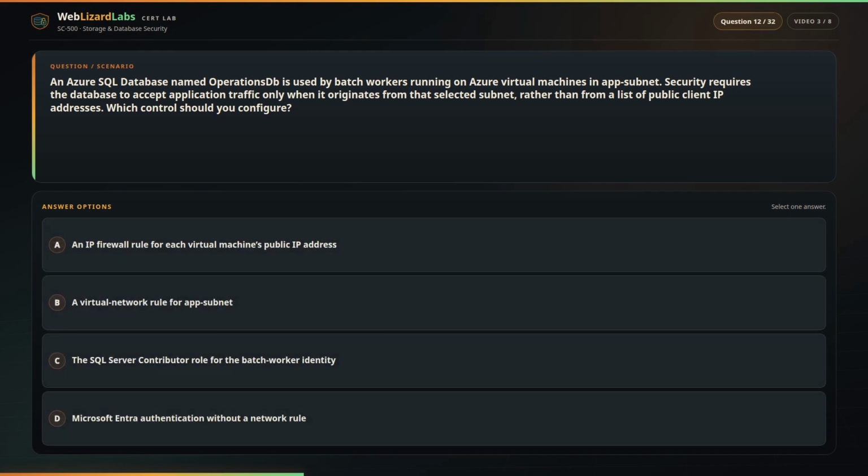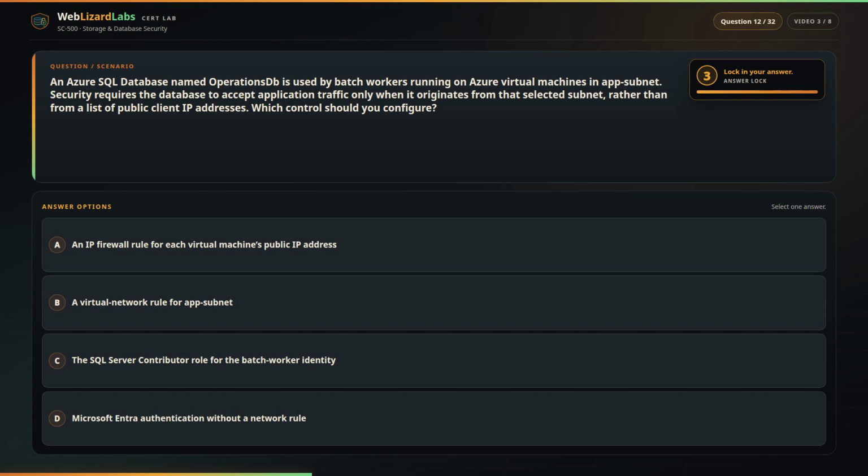Question 12. An Azure SQL database named OperationsDB is used by batch workers running on Azure virtual machines in App Subnet. Security requires the database to accept application traffic only when it originates from that selected subnet, rather than from a list of public client IP addresses. Which control should you configure? A. An IP firewall rule for each virtual machine's public IP address. B. A virtual network rule for app subnet. C. The SQL Server contributor role for the batch worker identity. D. Microsoft Entra authentication without a network rule. Lock in your answer.